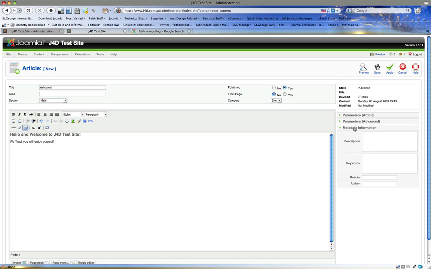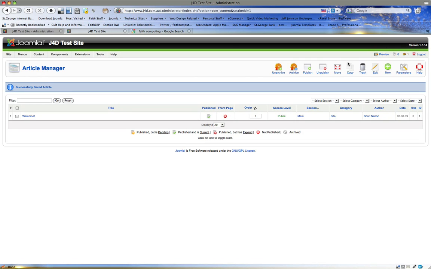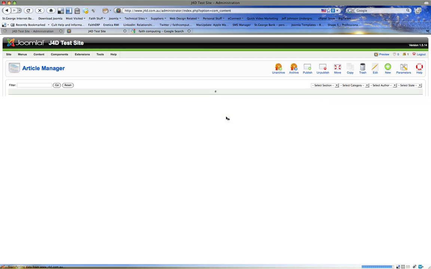And there's meta information. What is meta information? It's the description and keywords needed by Google in order to explain what this actual article means to the outside world. But we're not going to do any of that for the moment. I mean, we can, but let's not. We hit save on this one. I've got a frog in my throat today. And there's your article. Now, we can click front page and that'll come up on the front page as well.